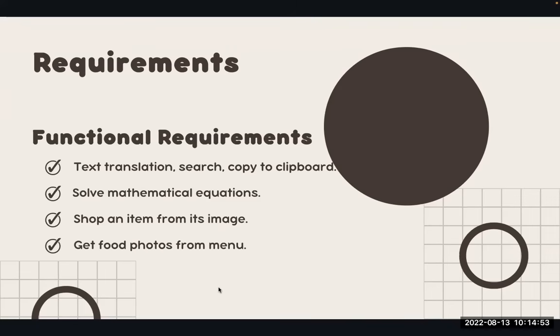So firstly, you will talk with the interviewer and decide on the functional requirements and boil down to some MVPs that you will be targeting. So in this case, our MVPs are these 4 things: text translation, search, copy to clipboard, solve mathematical equations, shop for an item, get food photos. And why is it important?